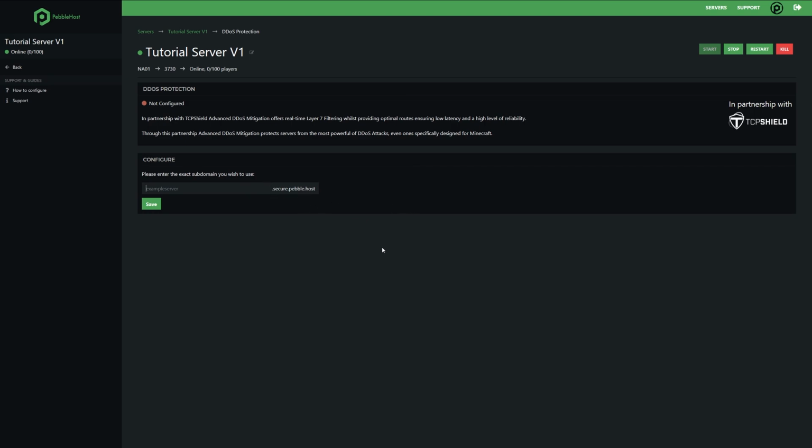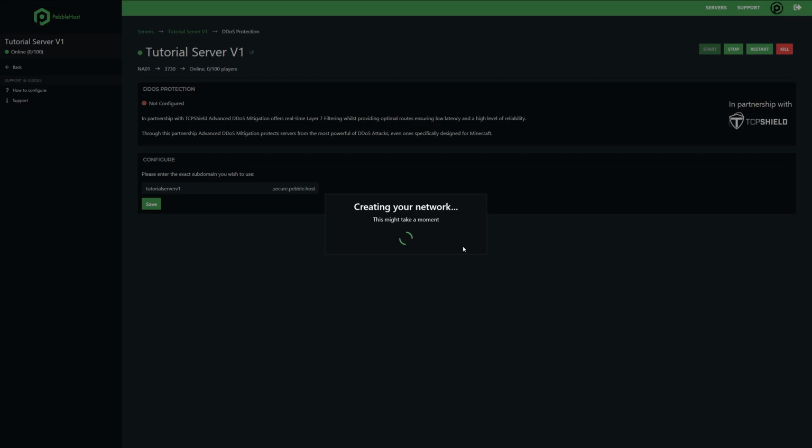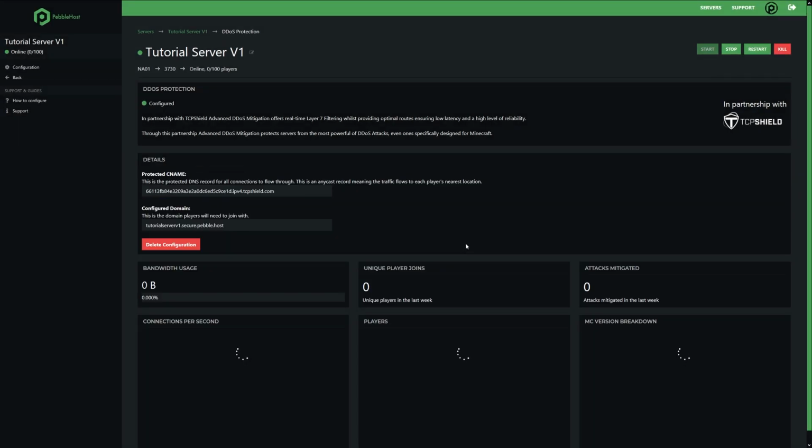So for example, we can do tutorial server v1.secure.pebble.host, click save. And this is pretty much it for our setup. It creates the network and does all the configuration for us. So this is the very simple and easy method if you don't have your own domain.